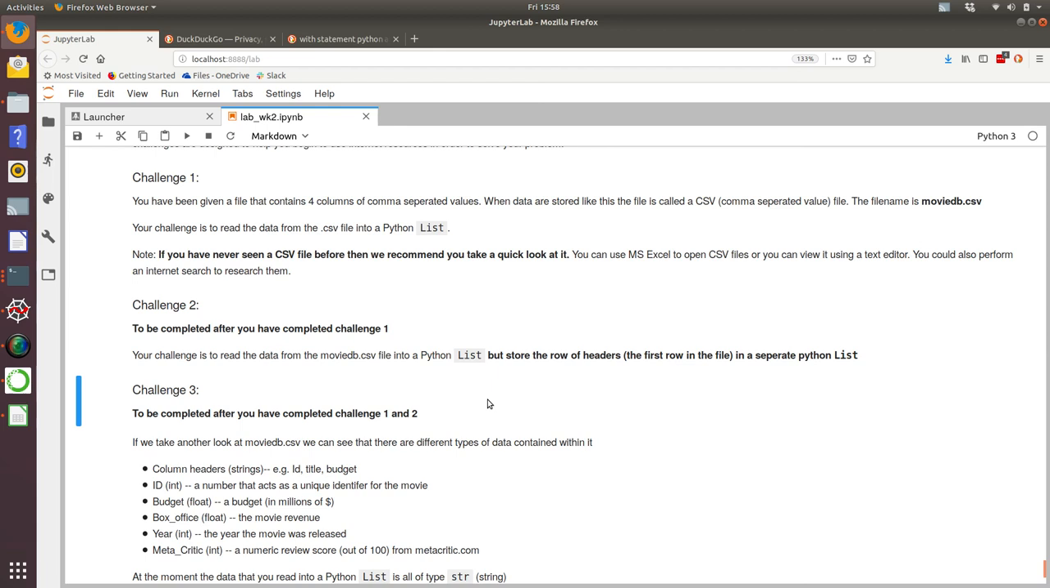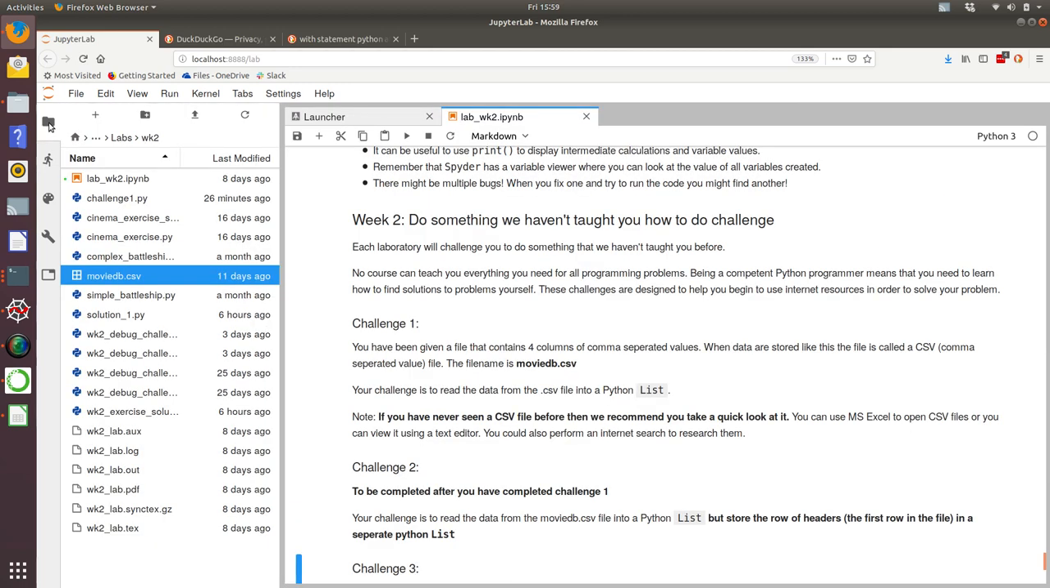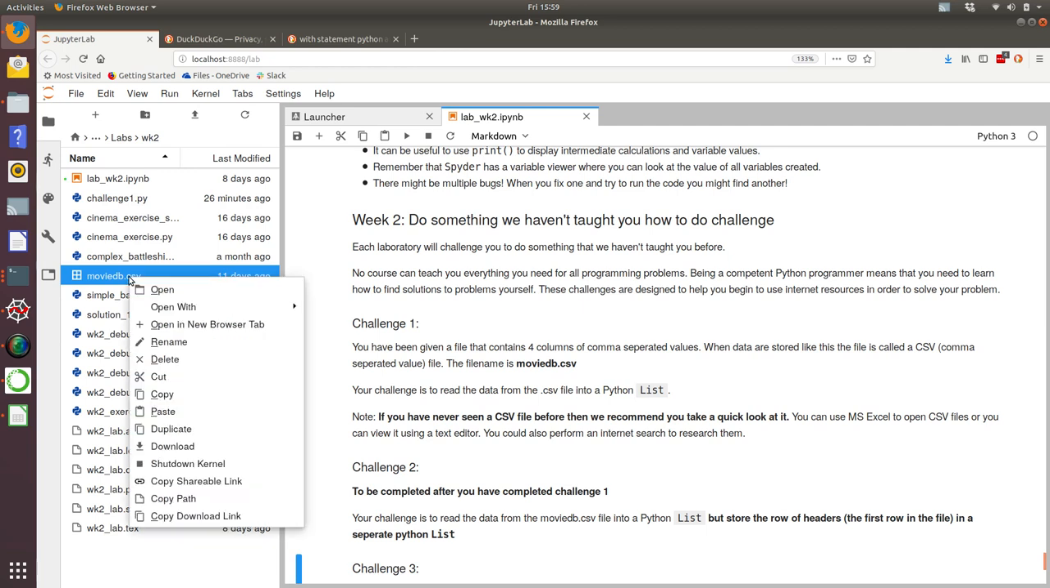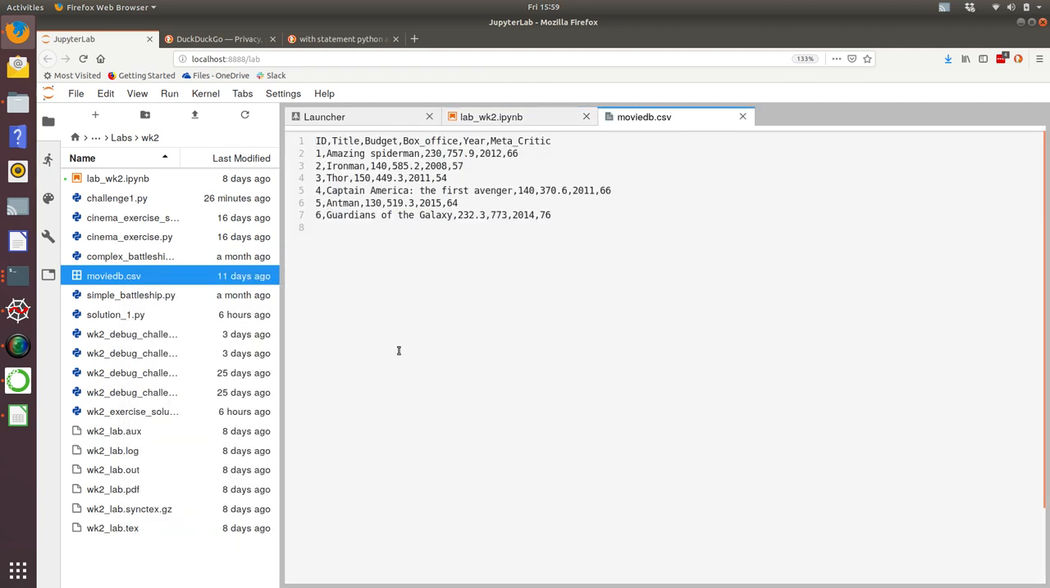Whenever you need to read in data from a file, it might be a good idea to take a quick look at what that data looks like. A CSV file can be opened in a text editor, or in something like Excel or another spreadsheet package. Jupyter also allows you to take a look at those. First of all, I'm going to have a look at moviedb.csv with an editor, so we get a raw view of the data.